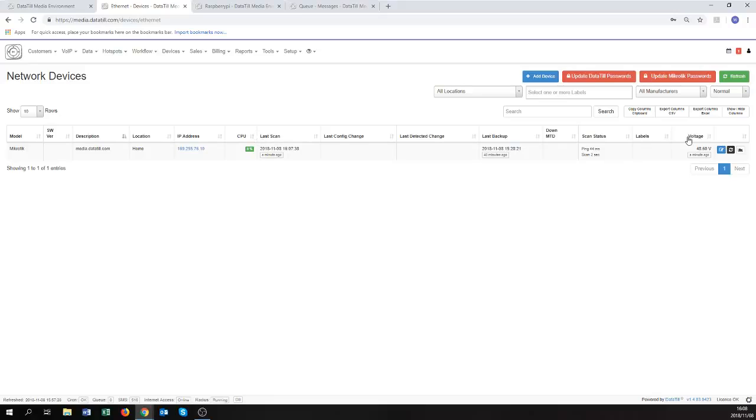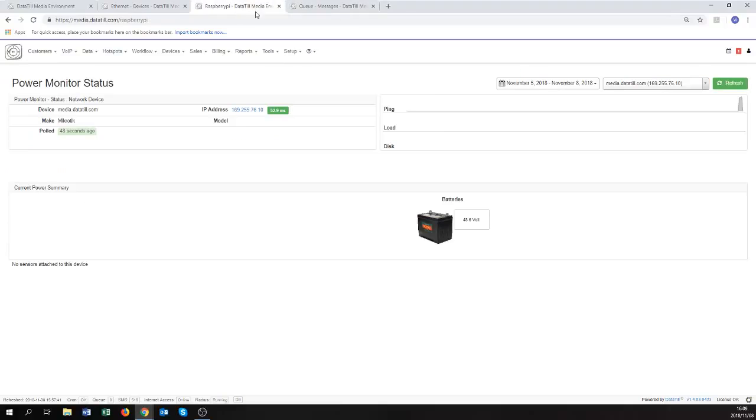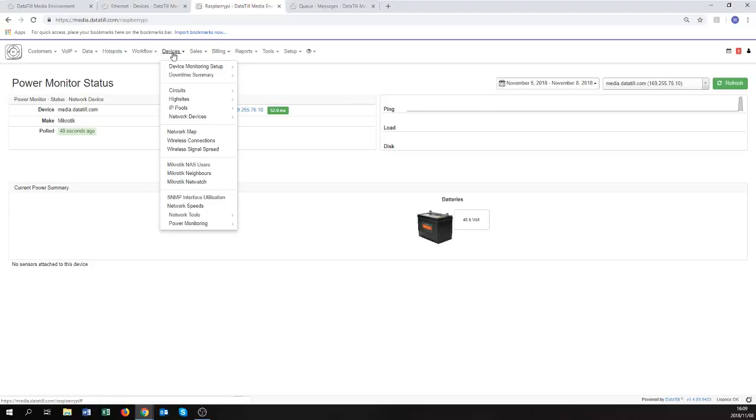This would then indicate on the far right that this device has been set up for voltage monitoring, what the current status is, and when last it polled or updated. The power monitor drill down screen now shows stats for these Mikrotik based devices or monitors. So if we want to view what that particular device is doing, we can go through to the power monitor status, which is under devices, power monitoring, power status.